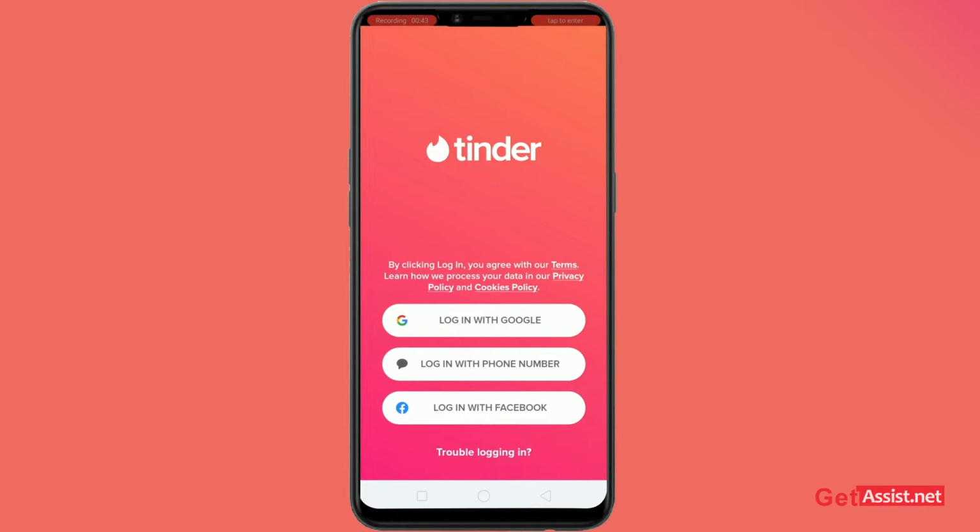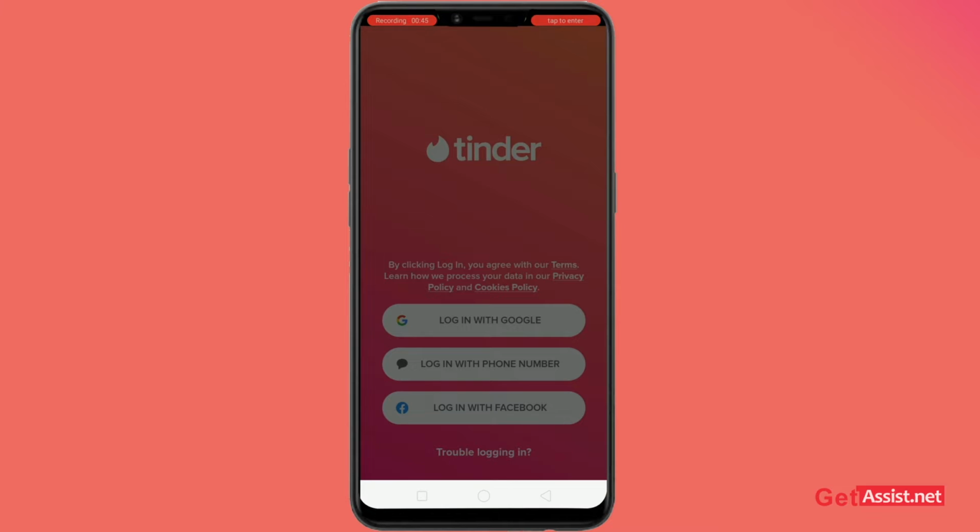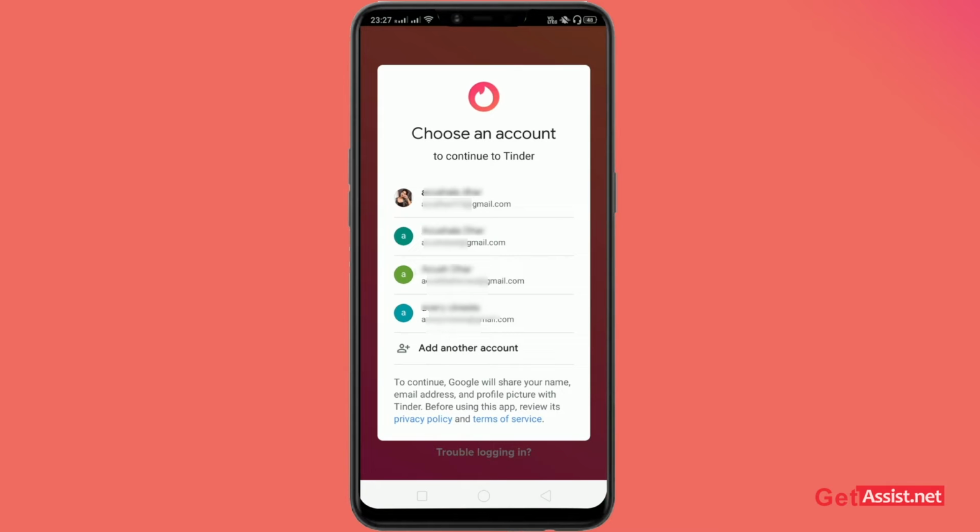As you tap on it, you'll receive a sort of option if you're logged in to your device through more than one Gmail account. You might have to choose from 4 or 5, however many emails you're having access to from one device. So I'll just choose any one account.